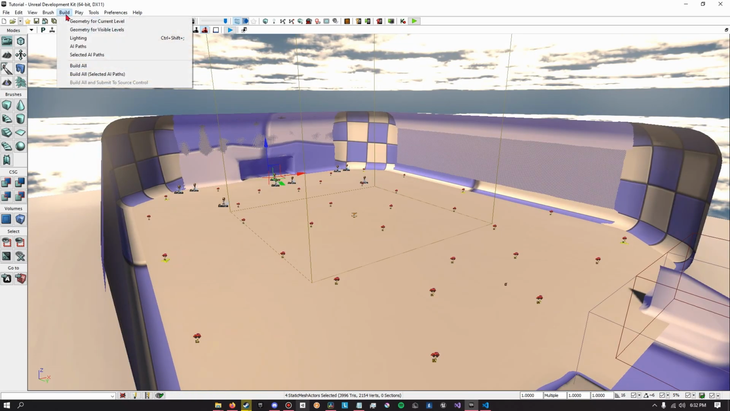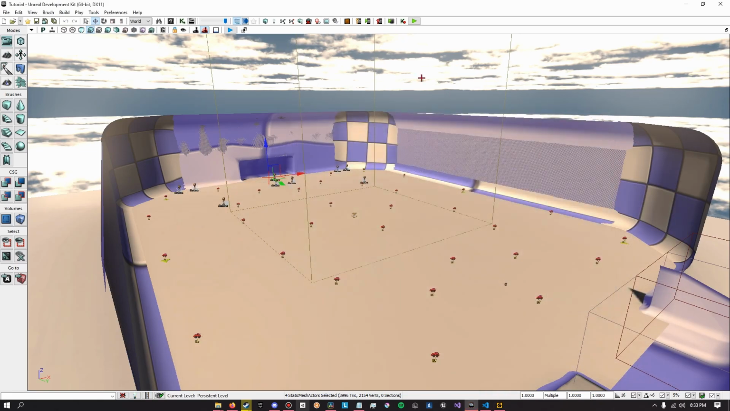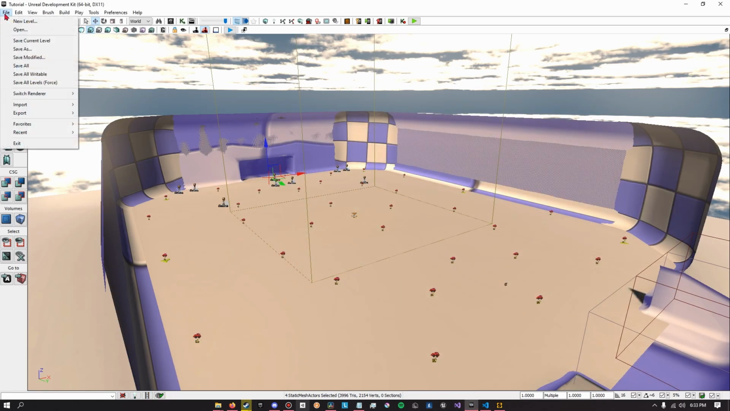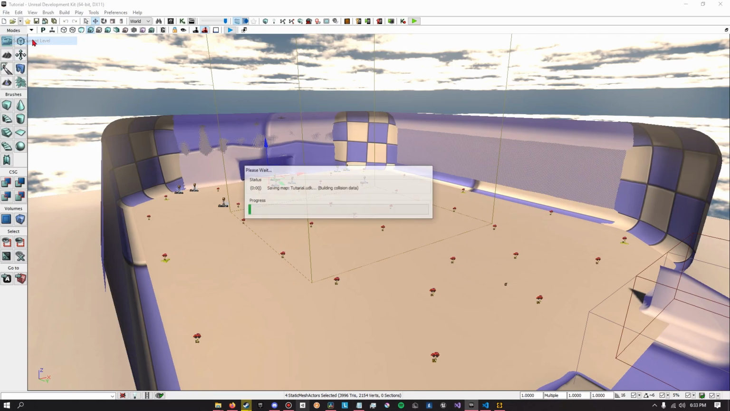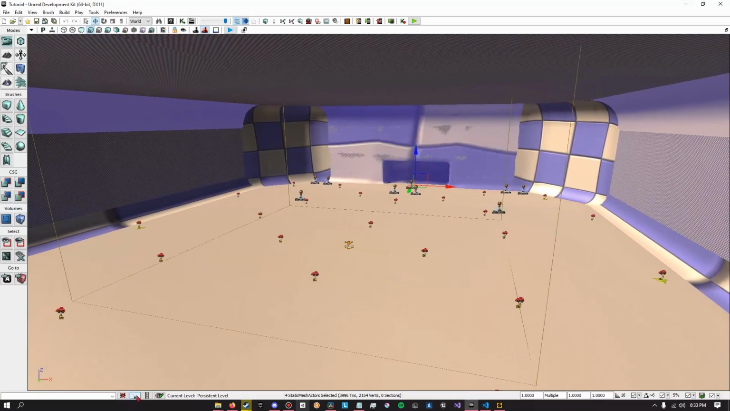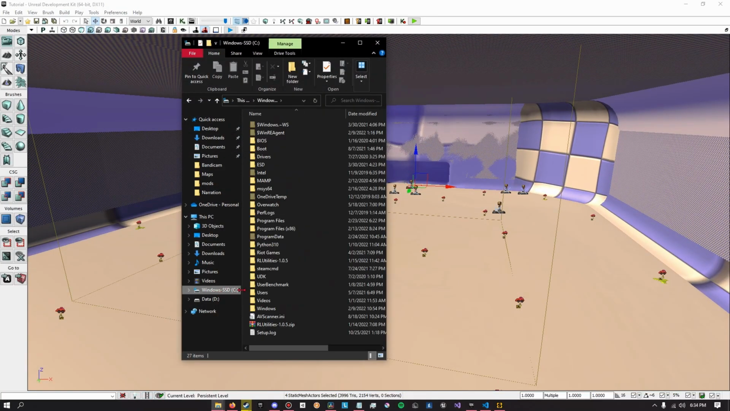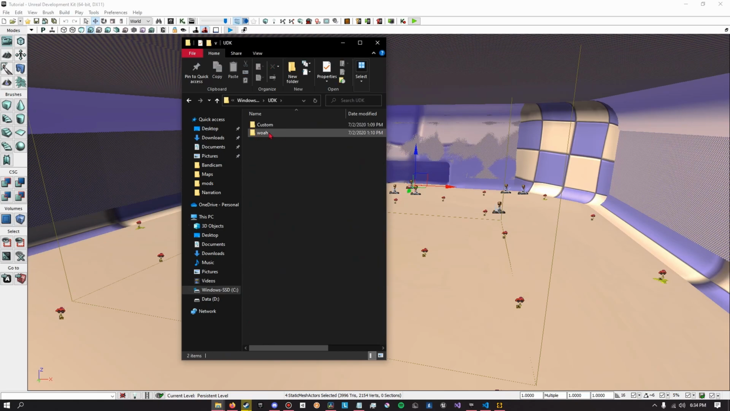And then you're going to need to go to build all. So you build the entire map and all the lighting and everything. You have to do that before saving in order for everything to be saved. And then you're going to need to save current level. And then from there, you're going to need to open up the folder where your map is stored, which would be inside that same content folder that you accessed before, and then inside of the map folder.